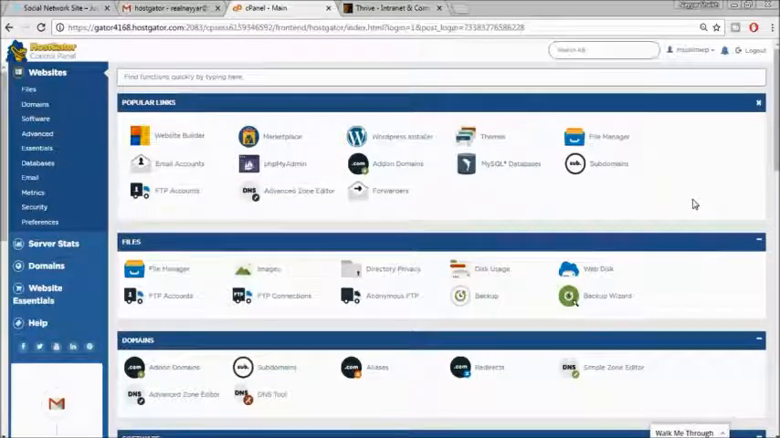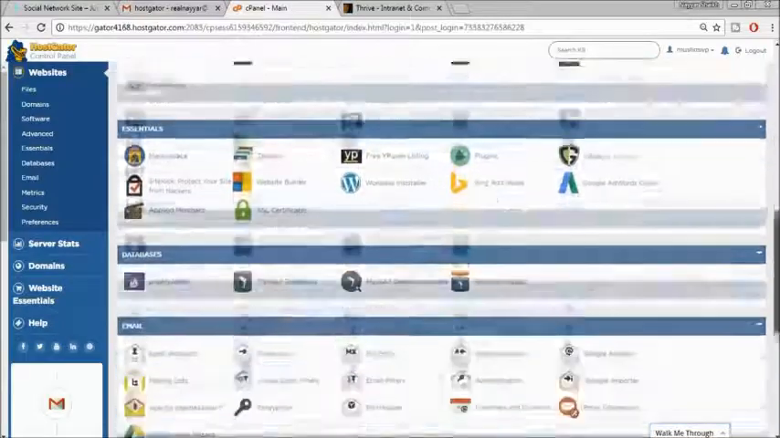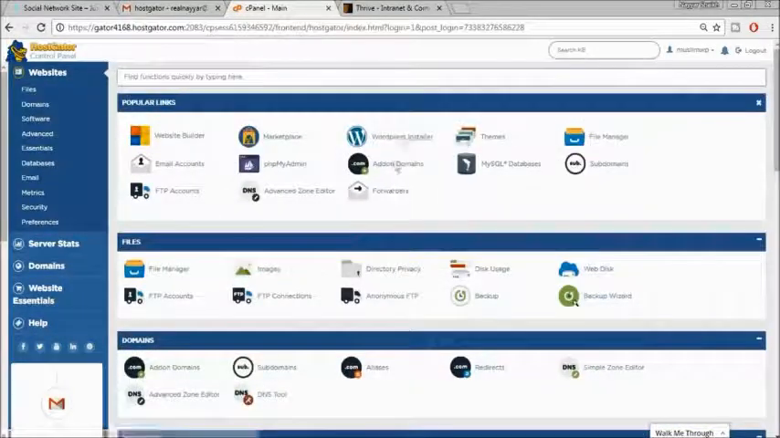This is actually the backend, the control panel of your website. So there are tons and tons of options over here, but we are dealing with this one, WordPress installer, because we want to install WordPress on our website. So click on WordPress installer.